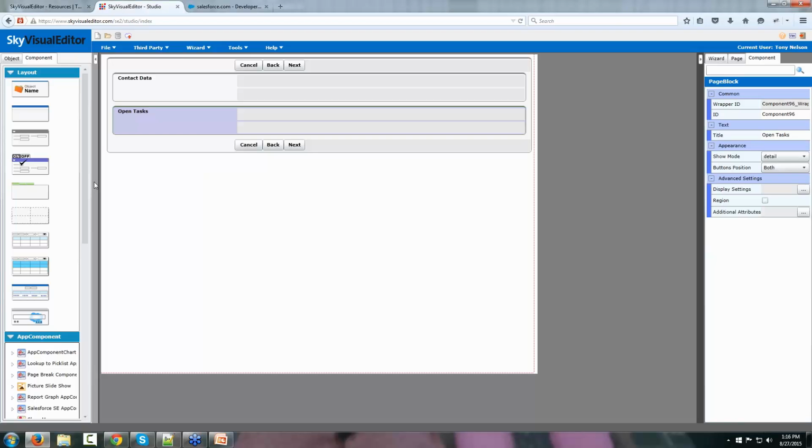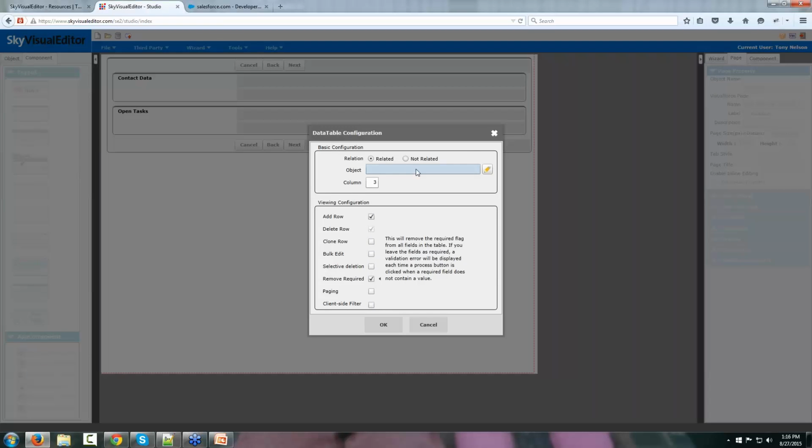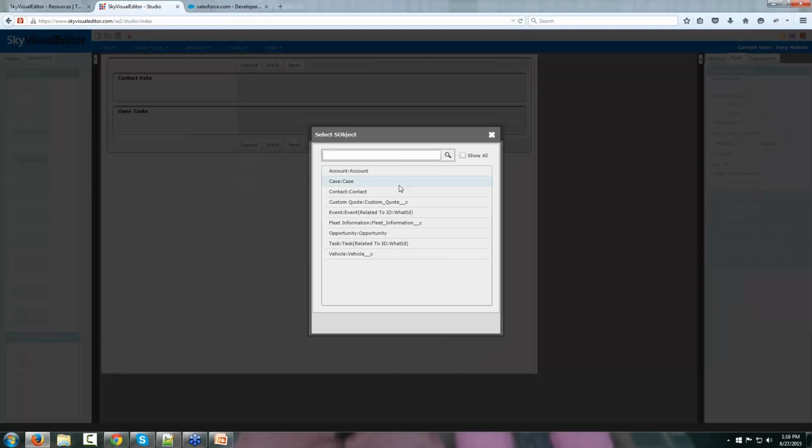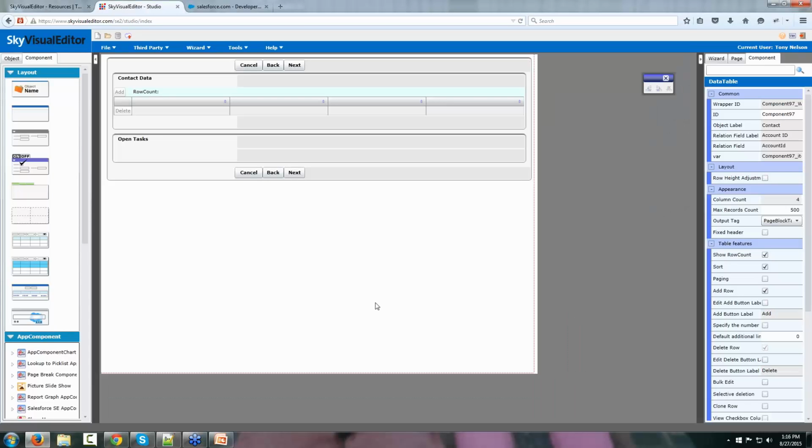Now, in order to actually get the table of data onto the page for the user to interact with, we do need to move the data table onto the screen. So I'll drag one on, and it's going to ask us what object we'd like to have displayed on the page. So I'll choose contact. There's a series of properties that exist. I'm going to uncheck the remove required. Basically, if you leave the remove required in place, it's going to remove the little red bar that is displayed visually for the user to know a field's required. I like that red bar, so I'm going to leave that in place.